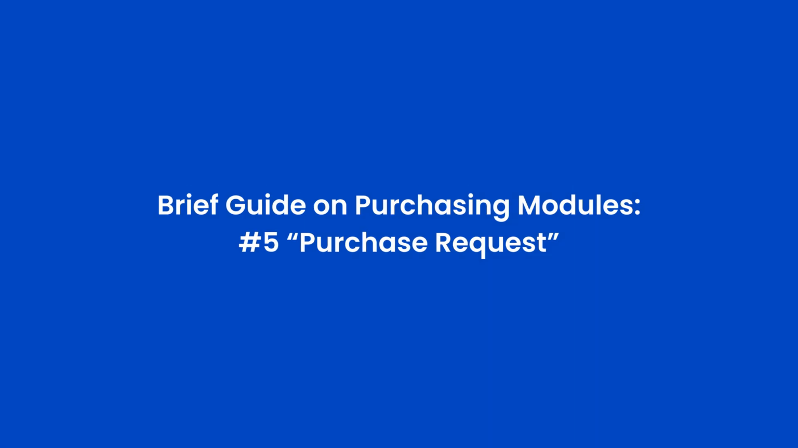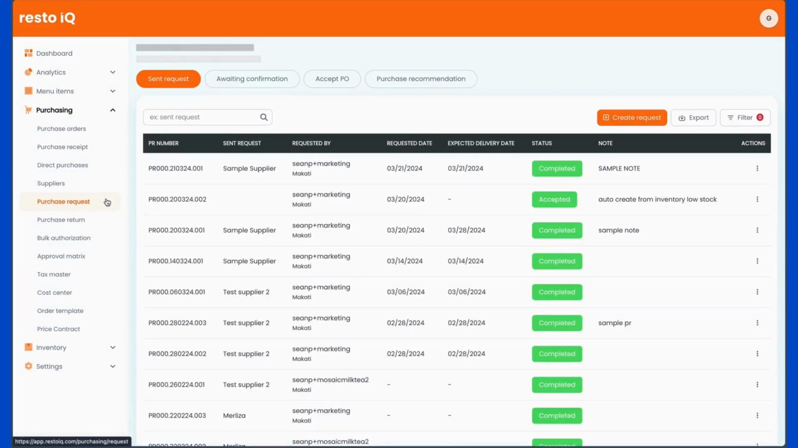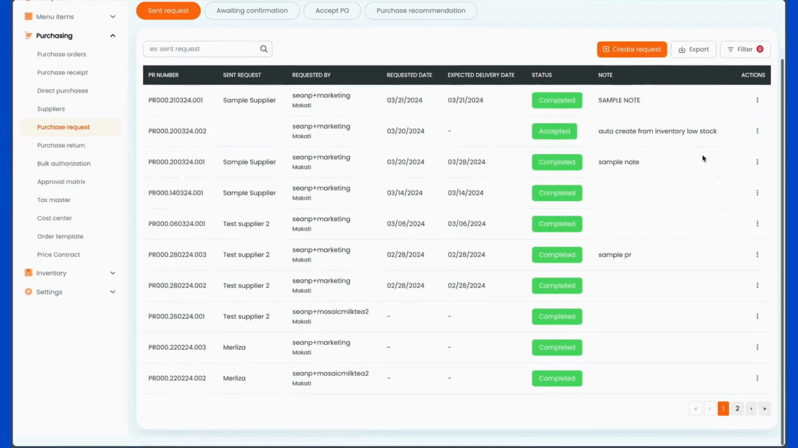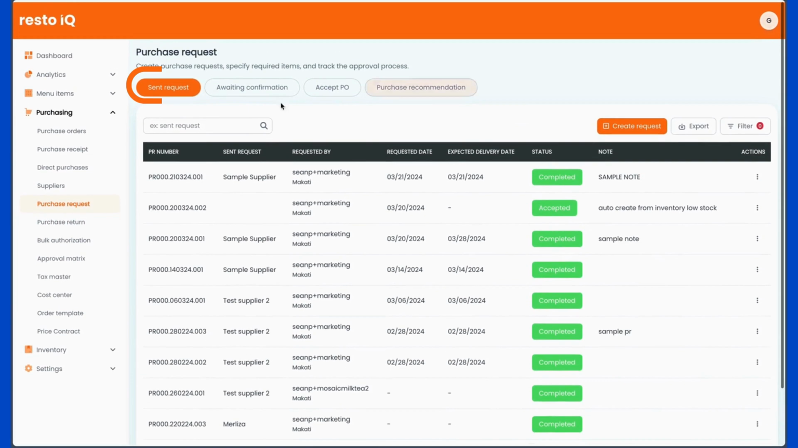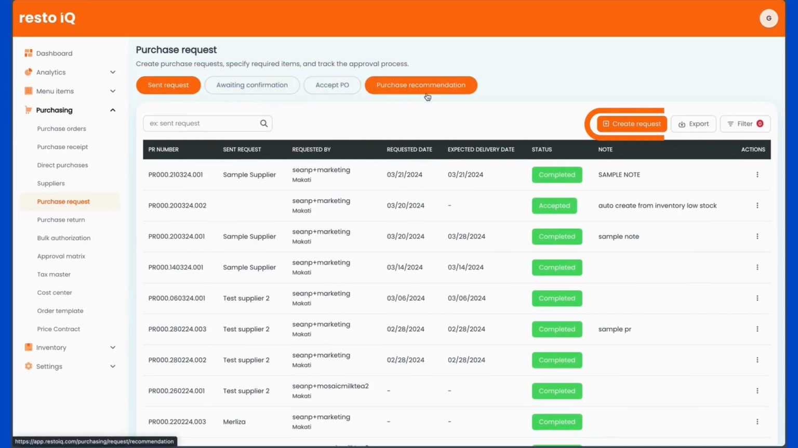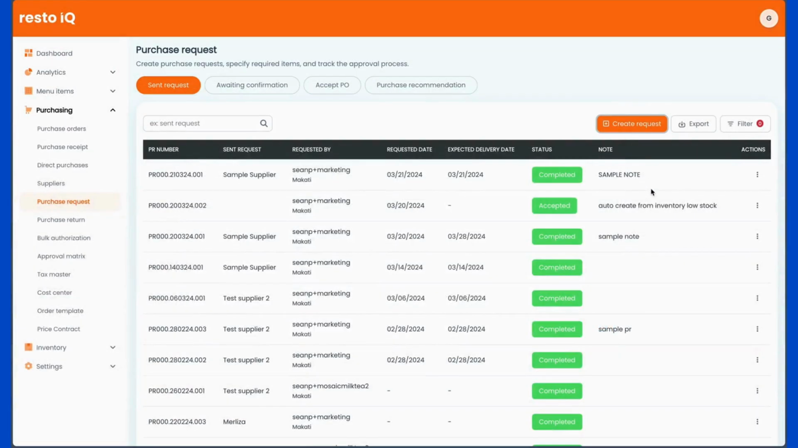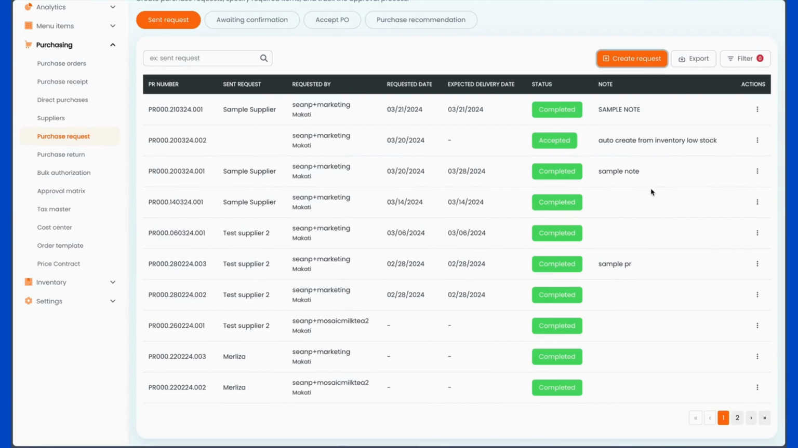The fifth submodule is your purchase requests. This is where your assigned colleague will create and monitor your organization's requests. On top are some filters to narrow down your query. On the top right is the Create Request button. Then below is the table listing all existing PRs and its details.